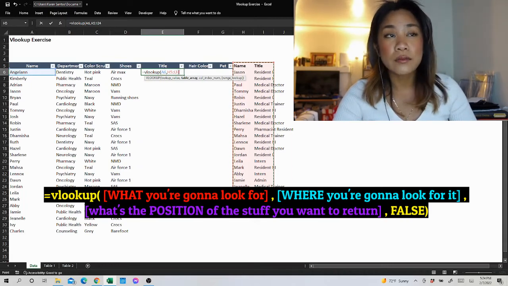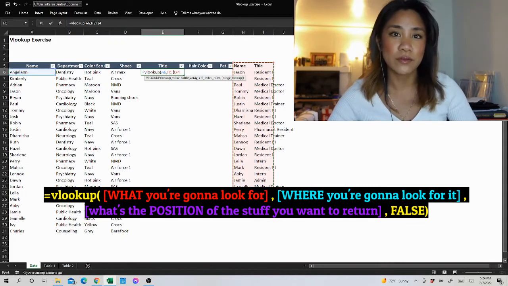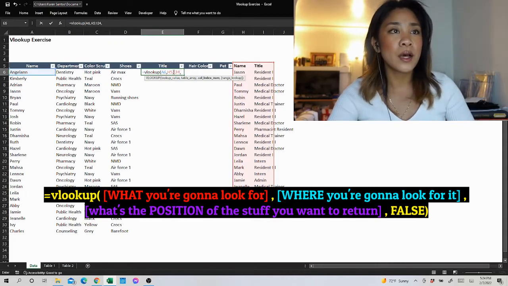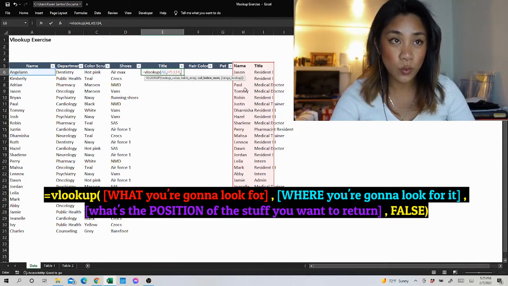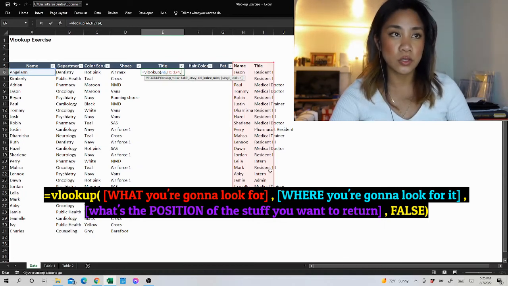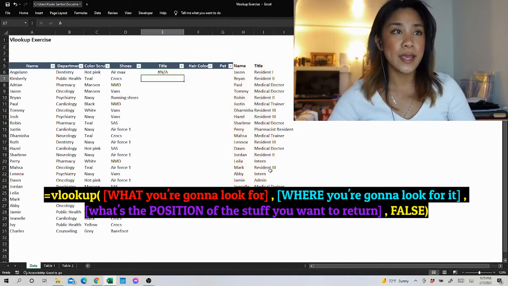And I'm not going to lock it, so we'll leave that alone. We're not pressing F4 in this situation. Do not press F4 for the example. Comma, what do we want it to return? We want it to return the title column. What position is that relative to our range? This is our range. This is position 1, the name, and this is position 2. So we want 2, comma, false, and enter.